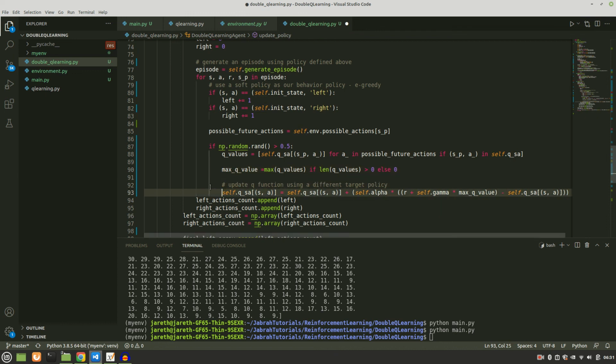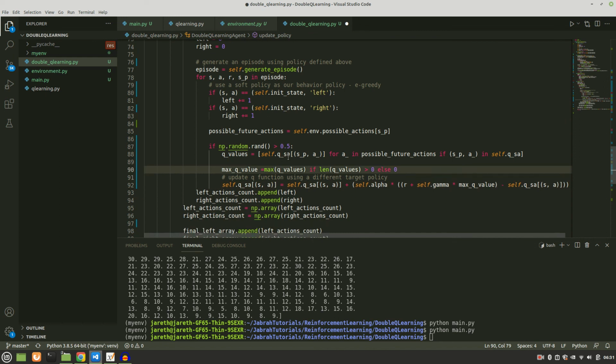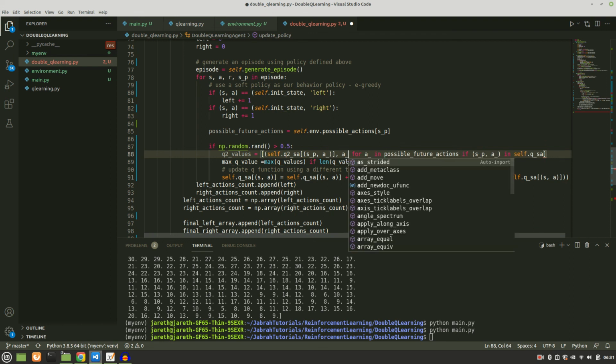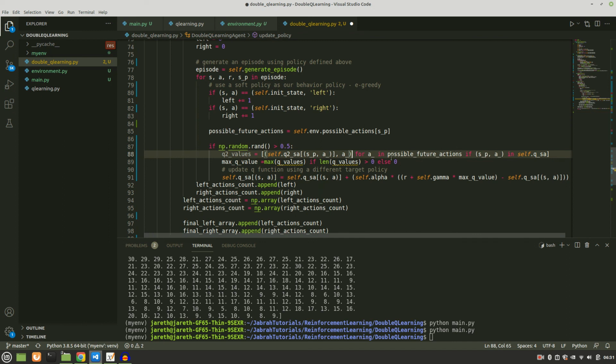Okay, so what are we doing here? First we need to update the Q2 values, let's say, with the probability of this. So Q2 values will be equal to self.Q2 SA. In this case, I'm just going to return the action as well. I need to return this, and you'll understand why in a second. So I'm not just returning the Q2 values, I'm returning the Q2 values and the corresponding action.